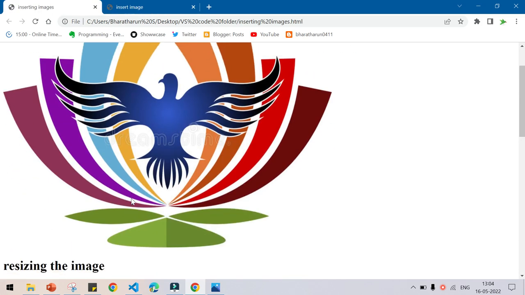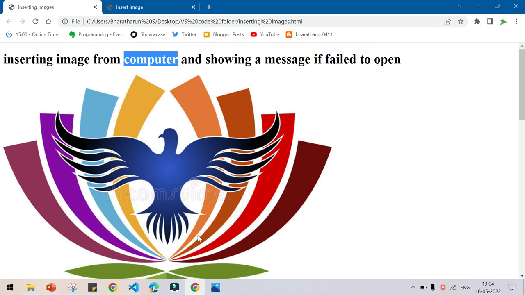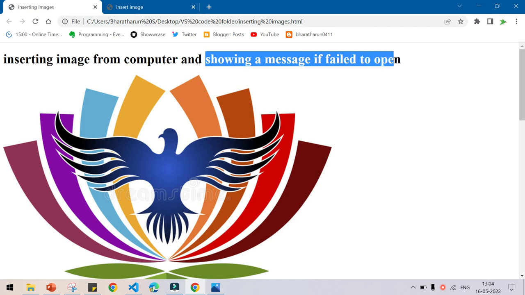Okay, we have completed these two things. Now, inserting an image from the computer and showing a message if it failed to open. If this file is failed to open, we have to show a message. On the internet, if some files are not opening, they show a message like this file is not supported, an error has occurred, so this file cannot be opened. Like that, we also have to show some message if the file did not open.